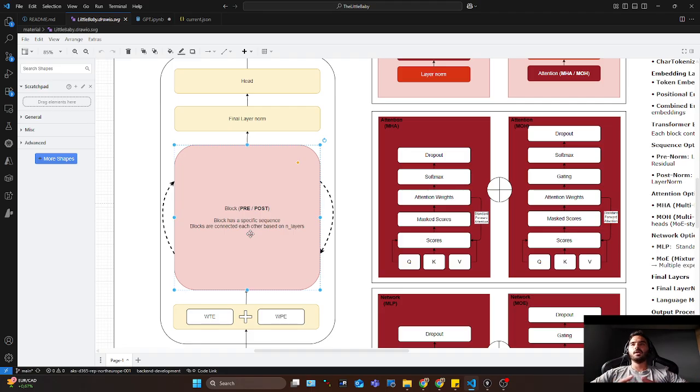So the block consists of two parts. One is the attention mechanism that is going to give the model the knowledge. Practically it is going to calculate how much each token contributes to the next probability of each token to be generated. So practically it tries to understand how each character or word is related together in a sequence.